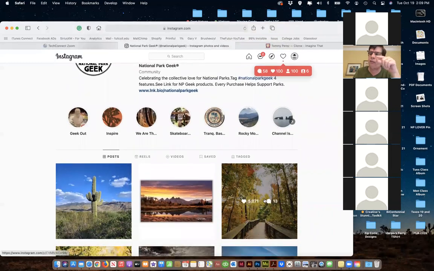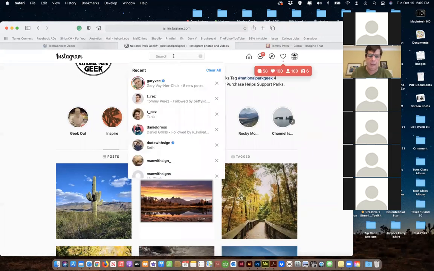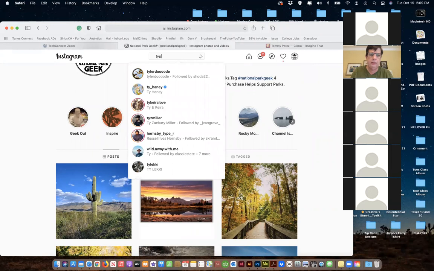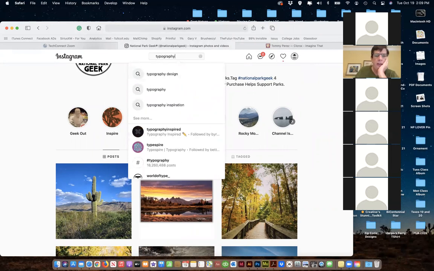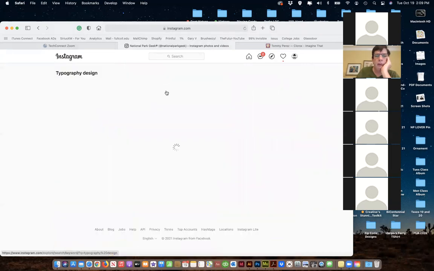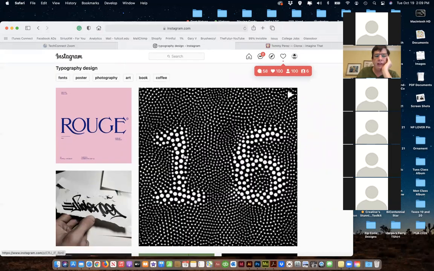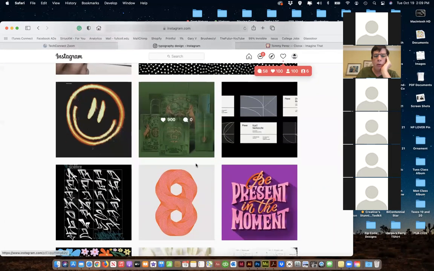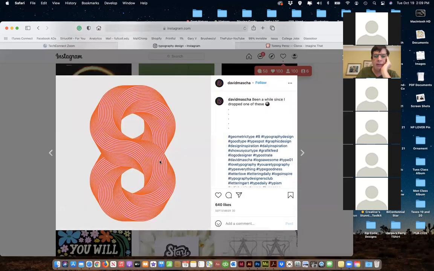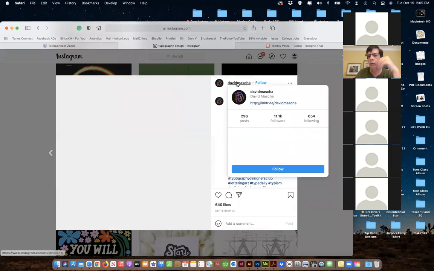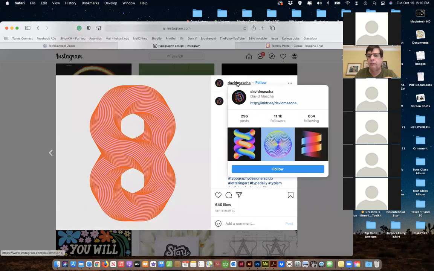And also, don't be afraid to ask. So let's say I wanted to post on topography. I went through and found some topography design stuff. And I'm like, wow, that's kind of cool. I love that 8, right? That's just a beautiful 8. Look at the colors and how it's being swirled, and they work that out. Don't be afraid to message David. He's got 11,000 followers. That's adequate. That's good.